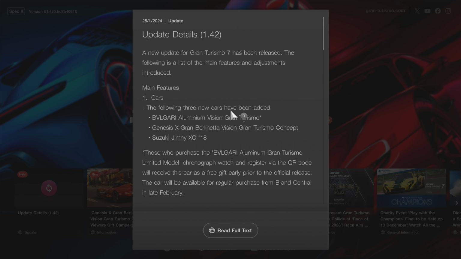So we've got the two VGTs and the Jimny. And here it is. Those who purchased the Bulgari Aluminium Gran Turismo Limited Model Chronograph Watch and register via this QR code will receive this car as a free gift early prior to the official release. The car will be available for regular purchase from Brand Central in late February. Now, it's late January right now, so that seems to me that it's going to be a month of exclusivity.